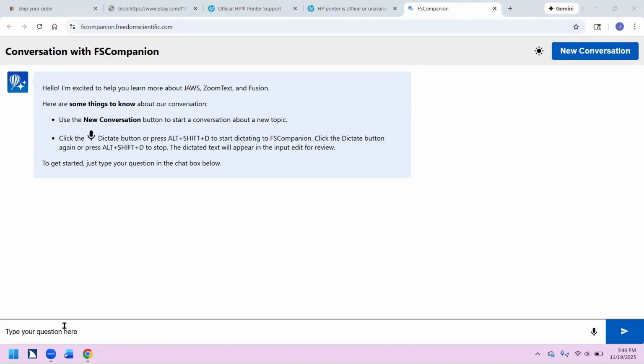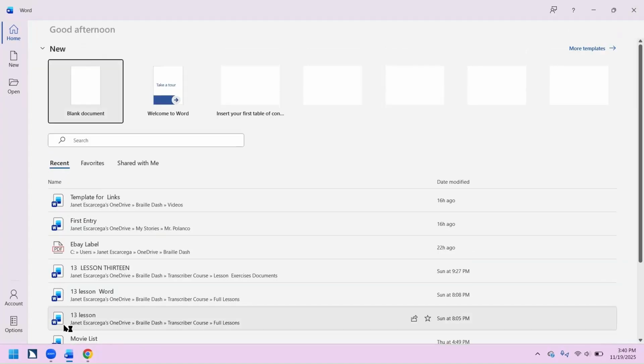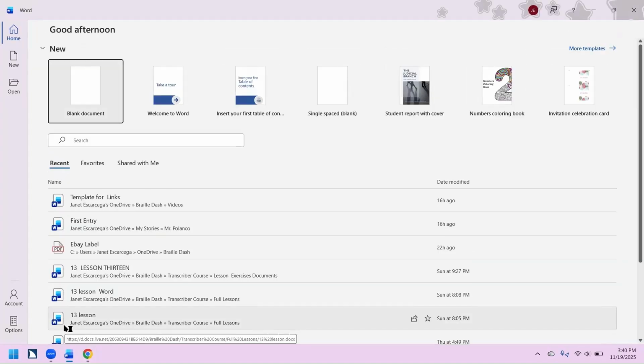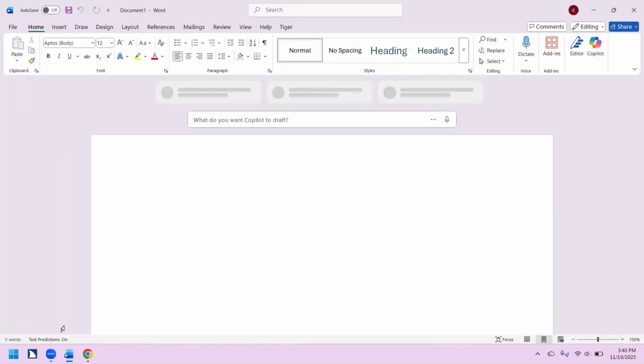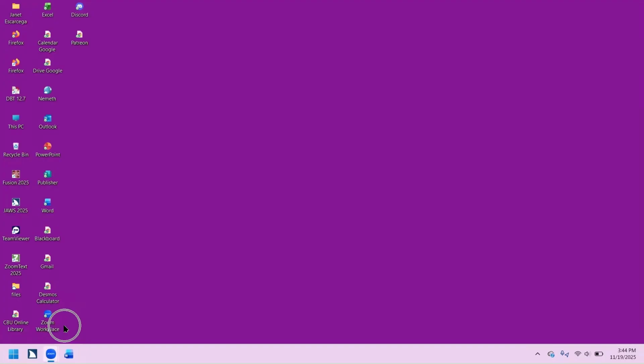Taskbar, Word pin button. Opening Word. New templates list box, blank document. Perfect, and there you go. It automatically opens up my Word, and now I have my notes ready to go. All right, so quick review.